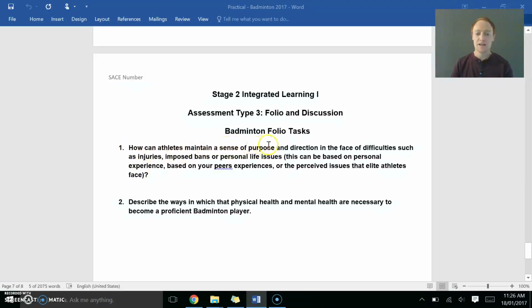So how can athletes maintain a sense of purpose and direction in the face of difficulties such as injuries, imposed bans, or personal life issues? So this can be based on your own personal experiences, either during badminton or in other sports where maybe you've been injured. It can be based on some experiences of your peers, or just things that you perceive would be difficult to deal with if athletes couldn't participate with everyone else. So, how can an athlete still find purpose when they're not able to participate as well as others? It doesn't have to just be based on badminton. It can be based on other sport as well.